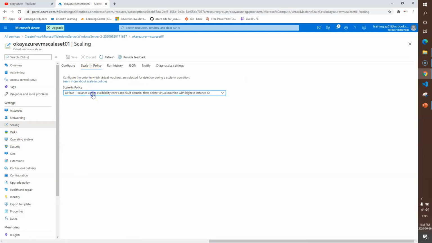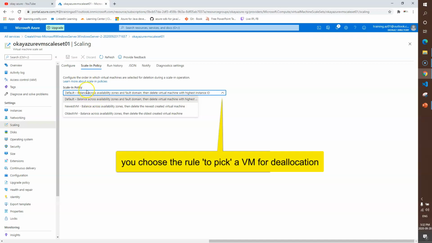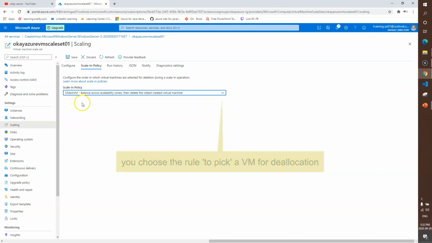What it says: if you look in the drop down, you have three options. Scale in, we know, is the concept where you want to deallocate a virtual machine. The very first one is the default, and the other two options are newest VM, which means you want to delete the newly created virtual machine first, or you can select the second option, oldest VM, which means you want to delete the oldest virtual machine first. When it comes to deallocation, when your CPU threshold goes less than 25%, simply go and delete the oldest virtual machine first.